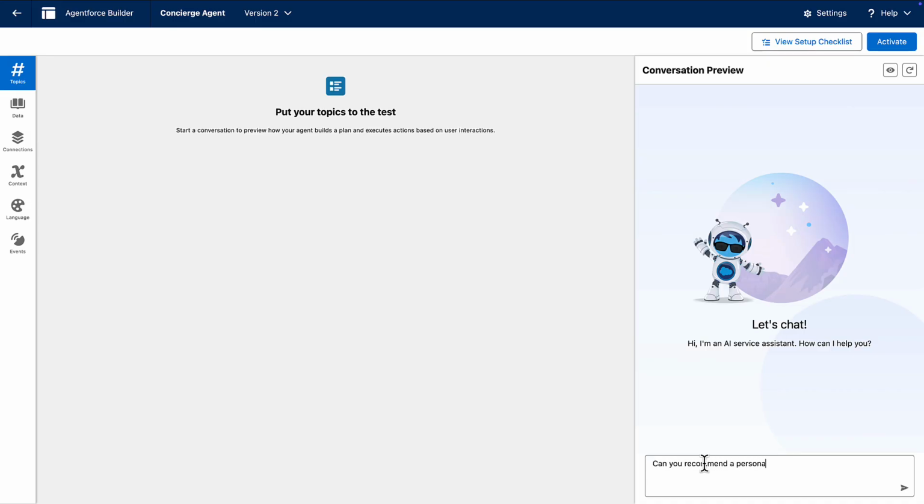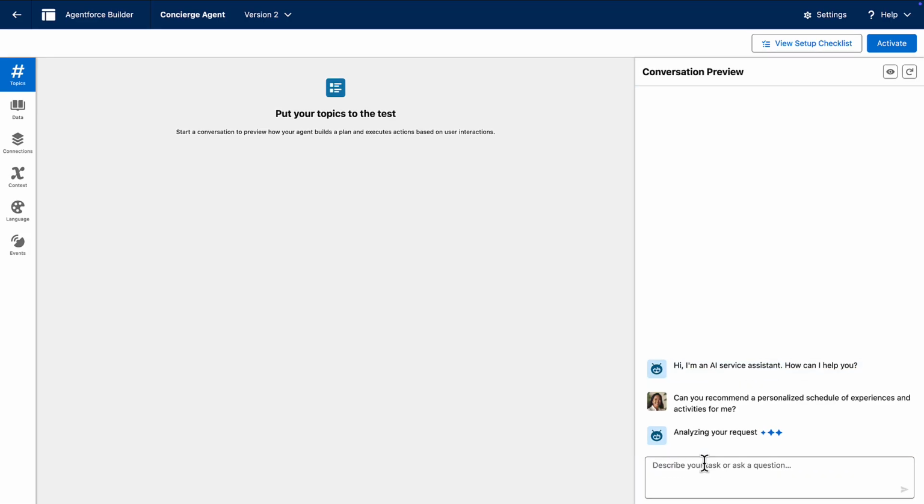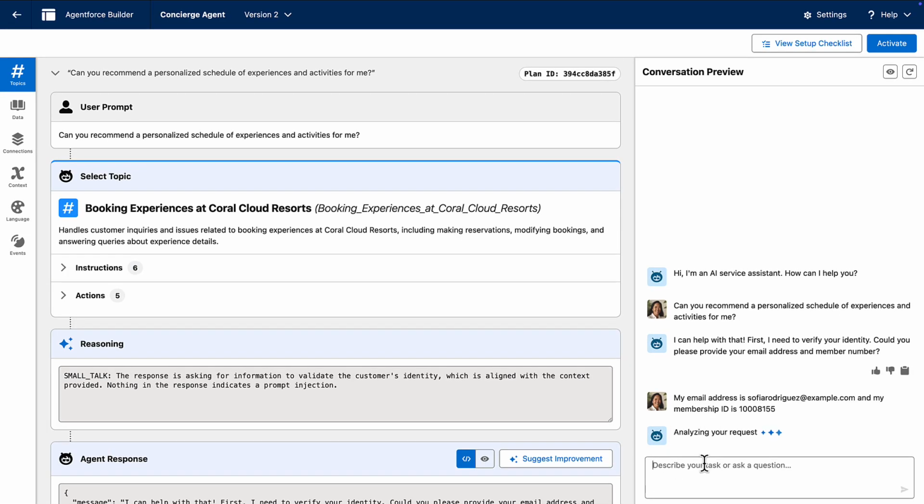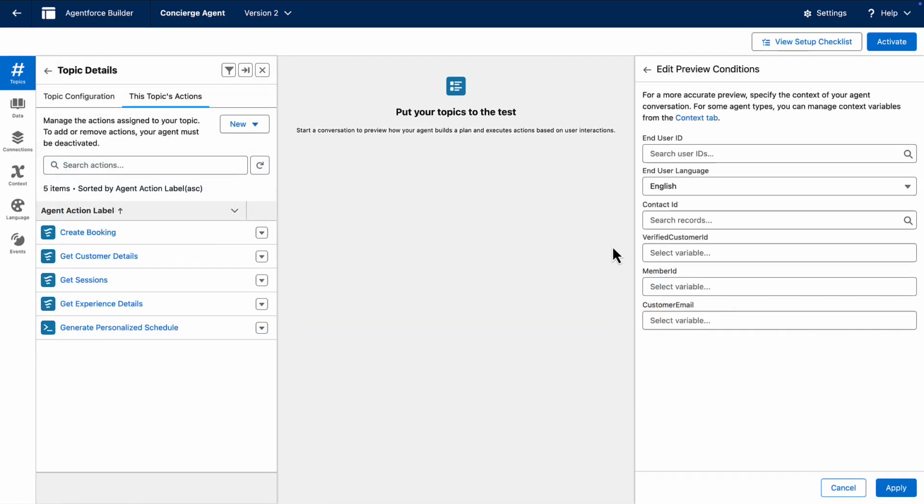For example, this service agent is a concierge agent. If you wanted to test this agent's ability to generate a personalized schedule of activities for guests, you'd generally have to type the customer's email and member ID into the conversation. But with preview conditions, you can preset the customer email and member ID variables that I set up earlier. This adds those variables to the context to the agent session automatically.